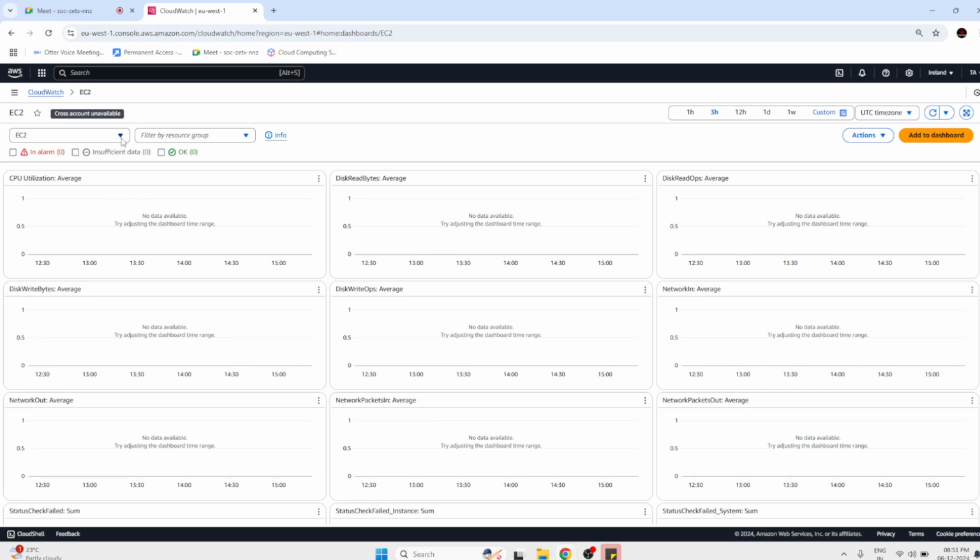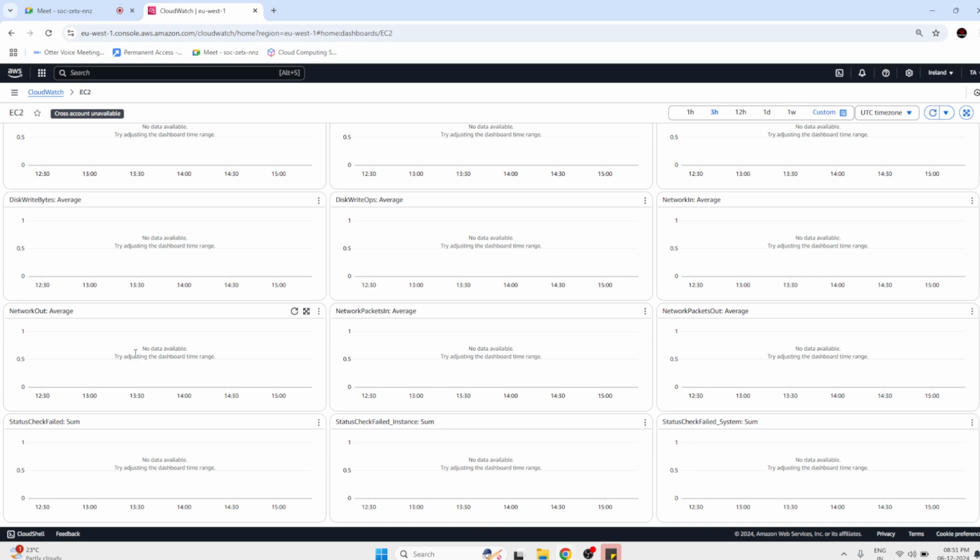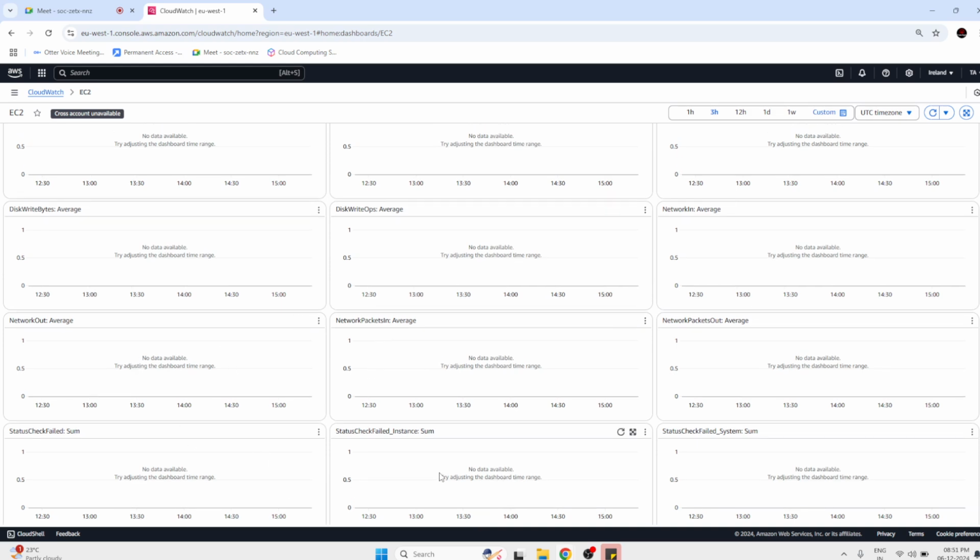Why is there no data? You can filter it here. Obviously there is no EC2 instance running. So let's run an EC2 instance, and it will take a few minutes. Then the data, let's say CPU utilization, disk read and write, average disk operations, network in and network out, all this information about the EC2 instance will be displayed here. Also status checks failed: system, instance, and so on.